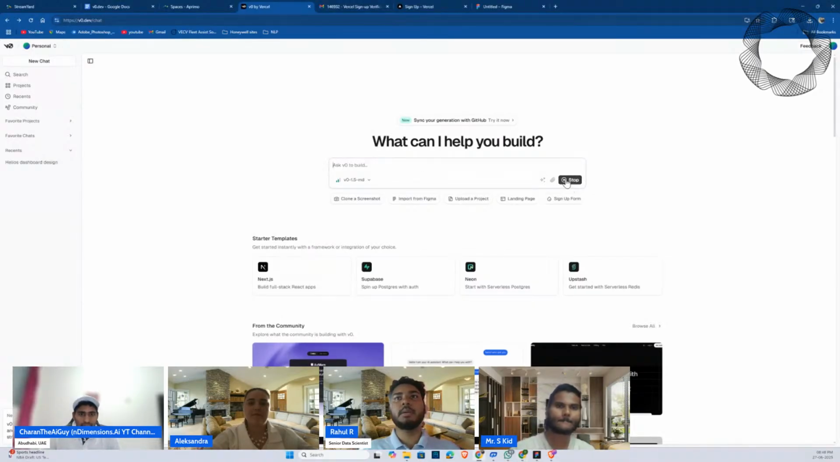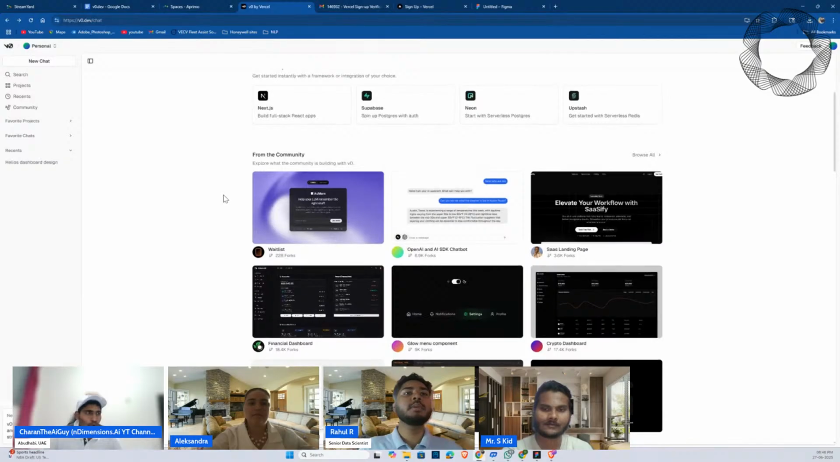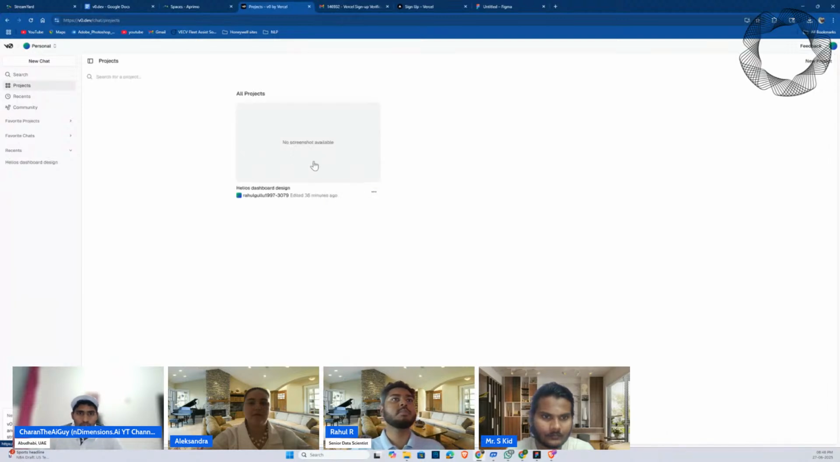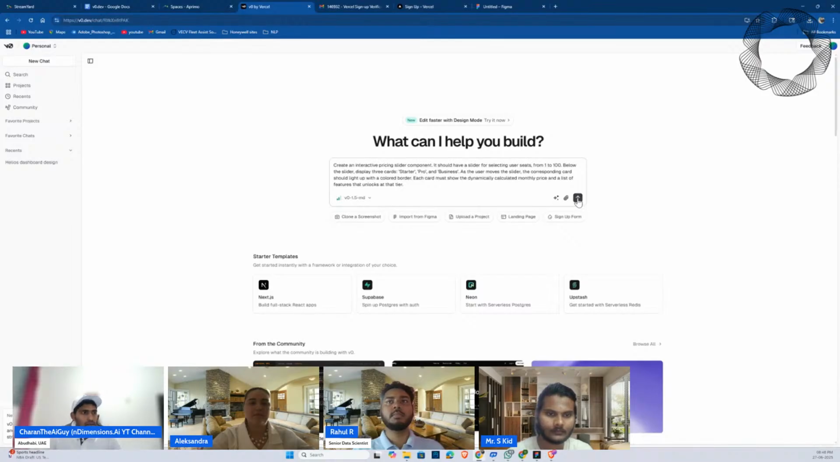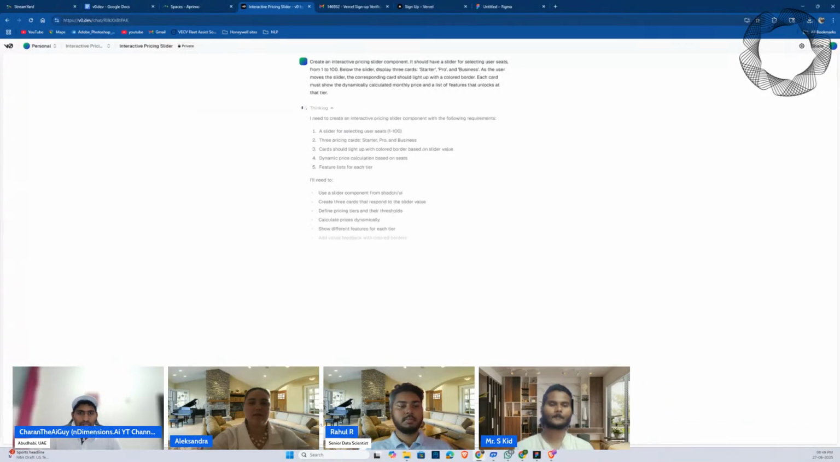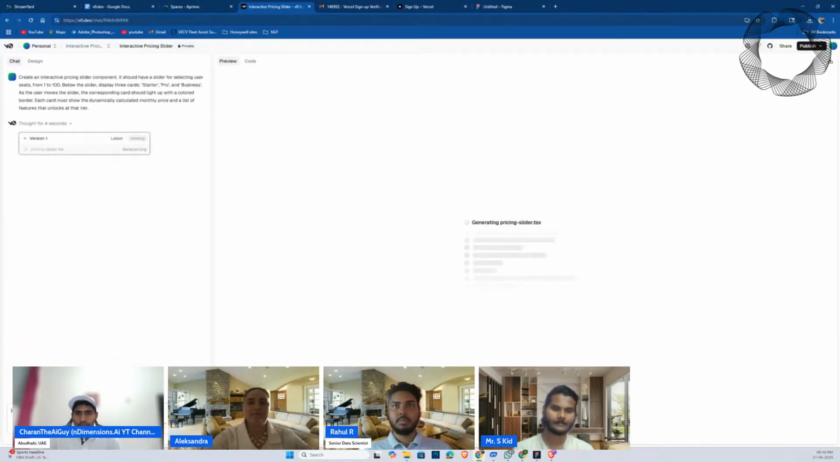So Alex, are you fine with this prompt or do you want any additional changes to it? Yes, it's a good prompt. Let's leave it how it is. Yeah, it's fine. So the component that we are going to create here is the interactive slider, correct? And that should consist of three cards: starter, pro, and business. Let's see the result, and then let's pull up Mr. Eskid to add his expertise.